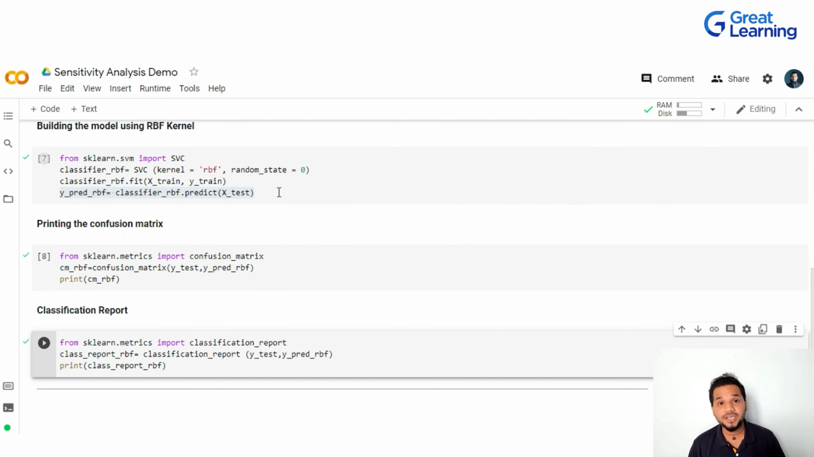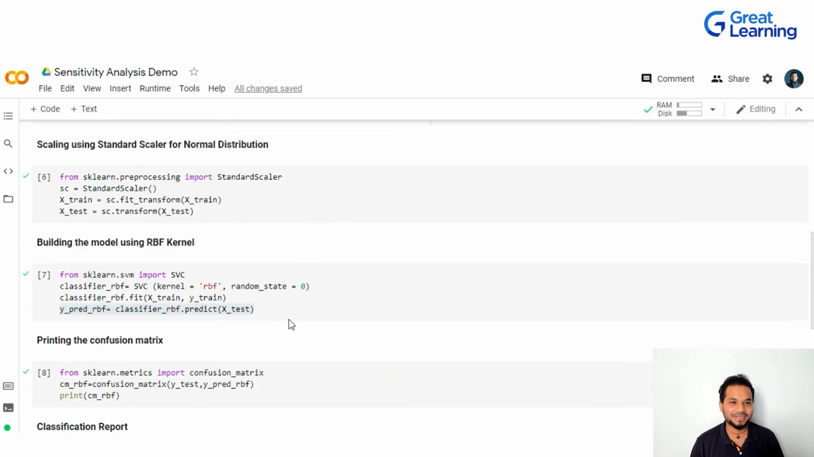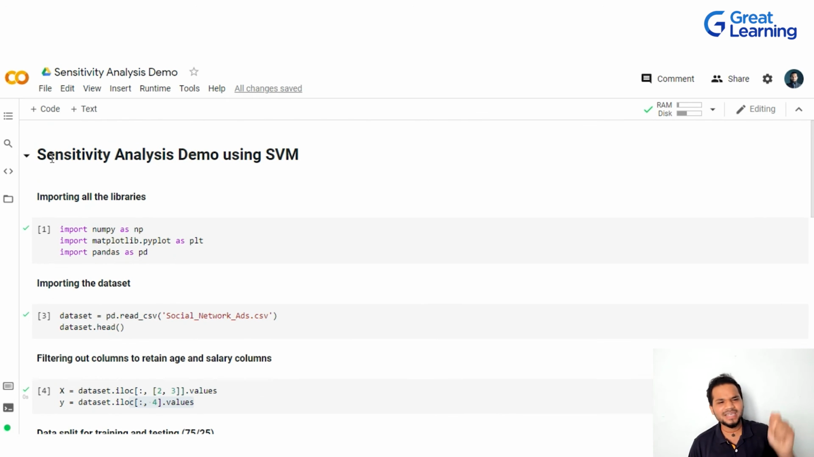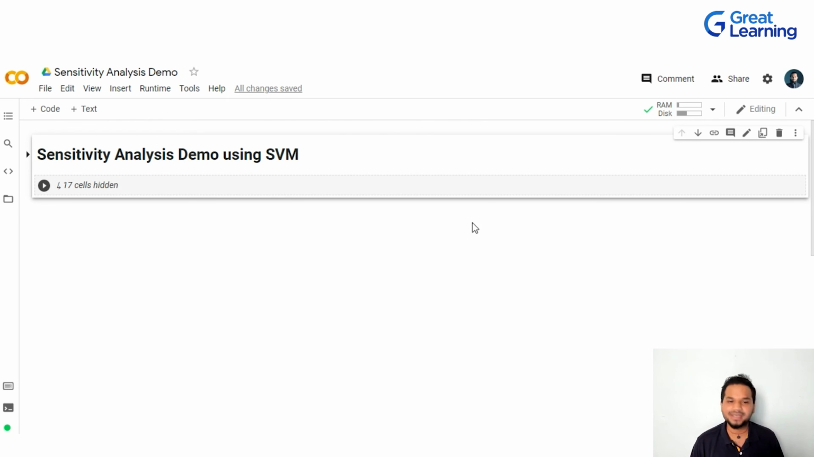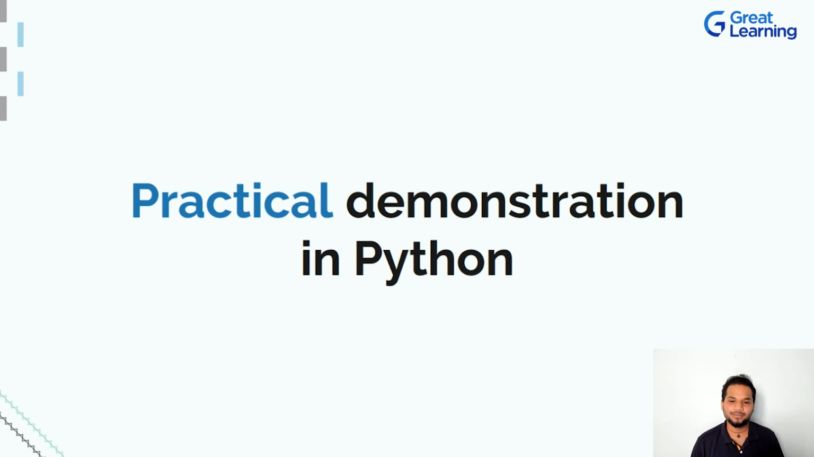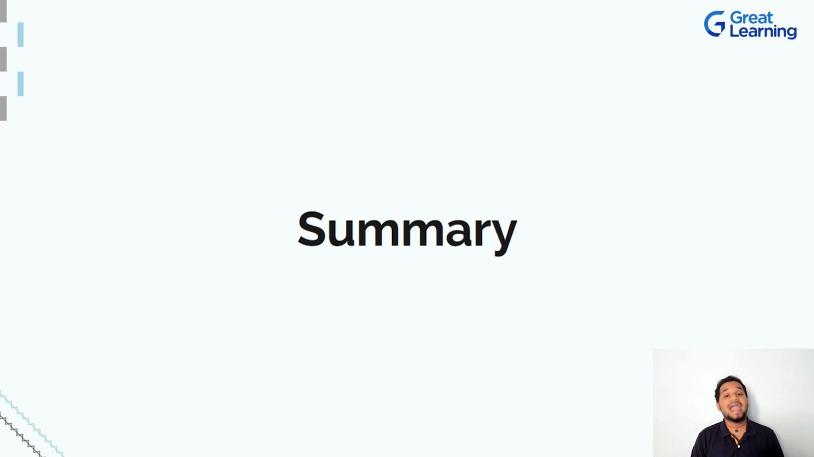We are printing the classification report. We have an understanding of why the model is behaving the way it does based on what parameters. And that is exactly what we're trying to do with sensitivity analysis as well, right? So this is a very, very small example using support vector machines to showcase to you guys about how you can work with that. Well, with that, we have actually come to the end of the course, guys.